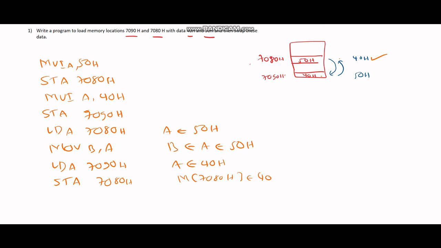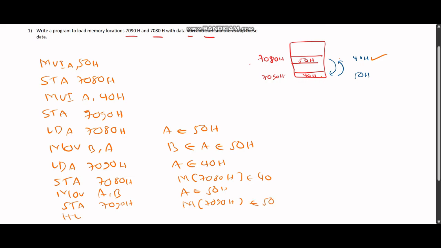We have 50H in our register B, so we're going to move that to register A and then store this in 7090H, which means register A will get the value of register B, which is 50H, and then that particular 50H is going to be transferred to 7090H. And this is the end of our program.